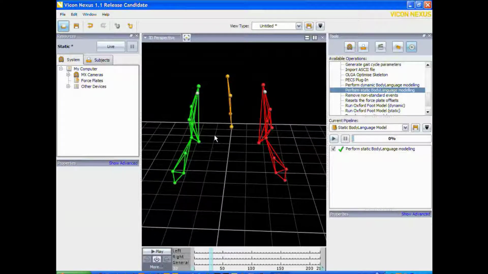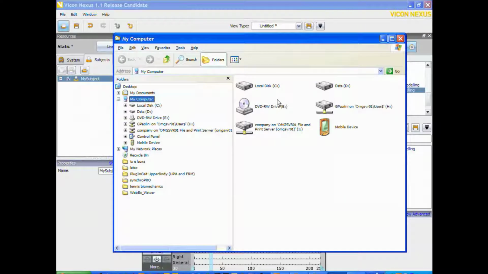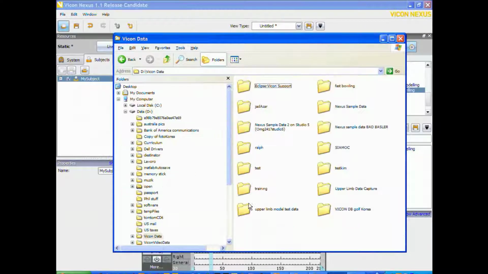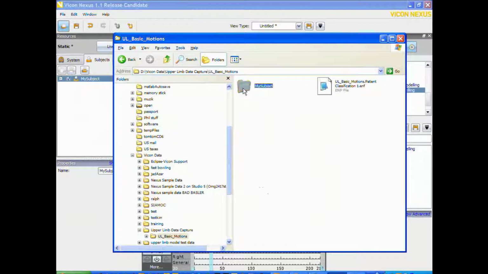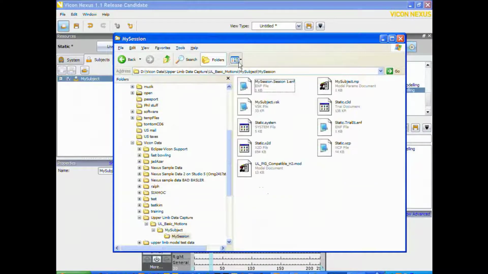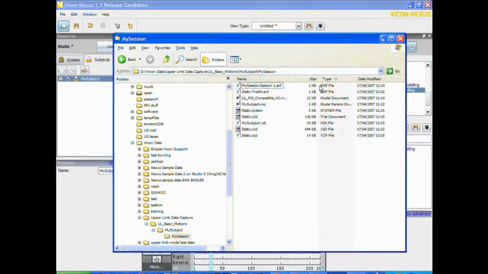Another way to check whether the model has run correctly is to have a look at the subject.mp file, which is saved within the session folder. So as you can see from the video, I am now accessing the session folder of the database I'm working on, and opening the subject.mp file, which is in the session.